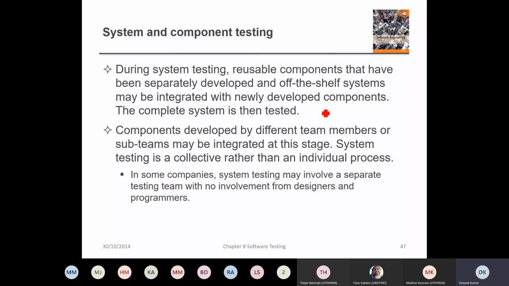If you have any reusable components during system testing, some components which have been separately developed, or off-the-shelf components, which are third-party components, all of them are integrated into the newly developed system and then they are tested. Components can be developed by different team members, and obviously by different teams, so they have to be tested thoroughly to see whether they are working together in a collective manner or not. So this is what happens.